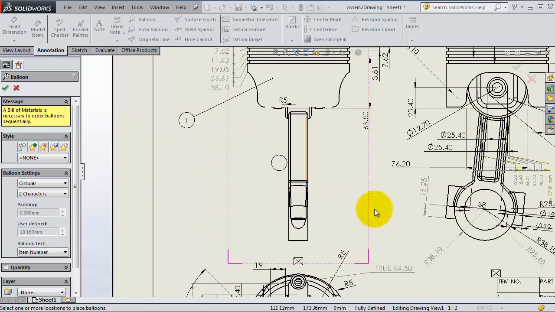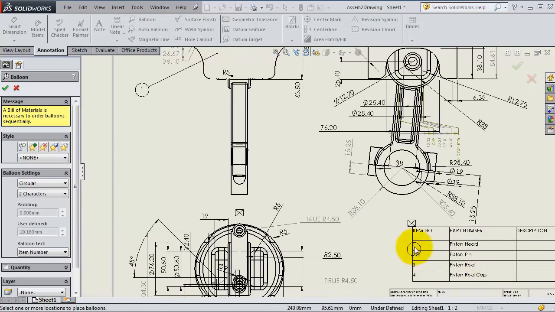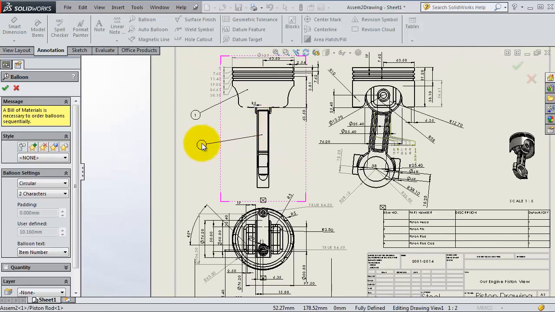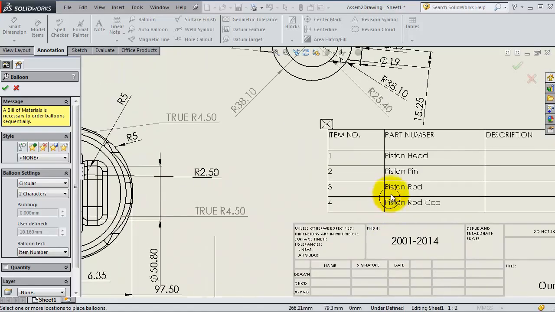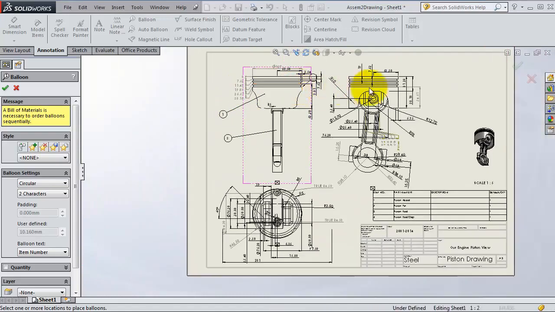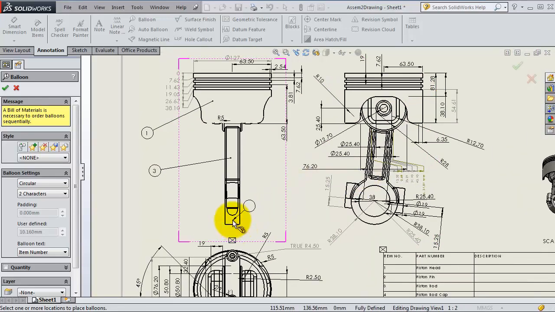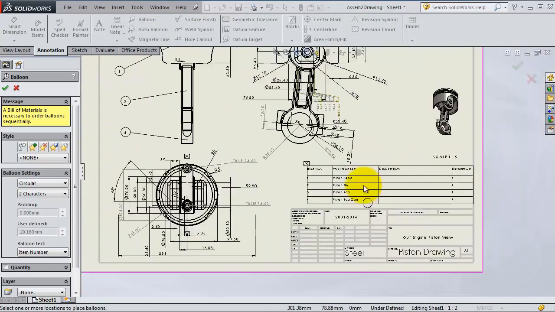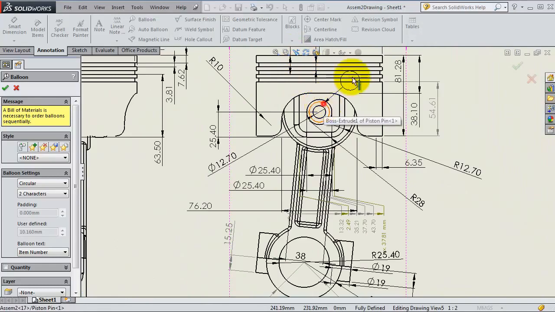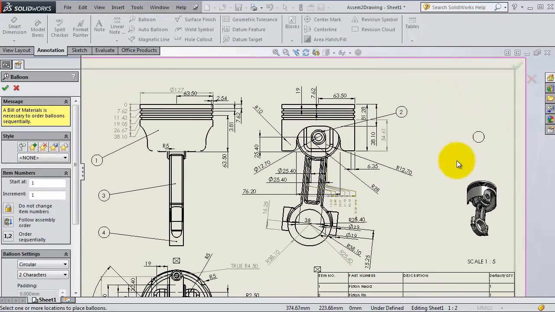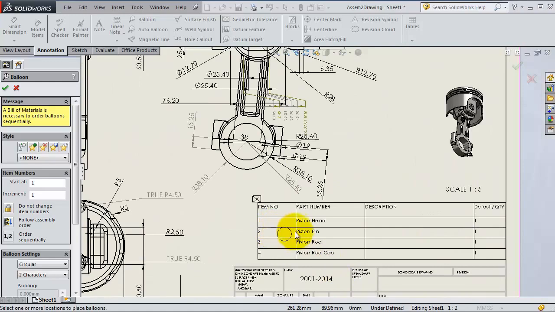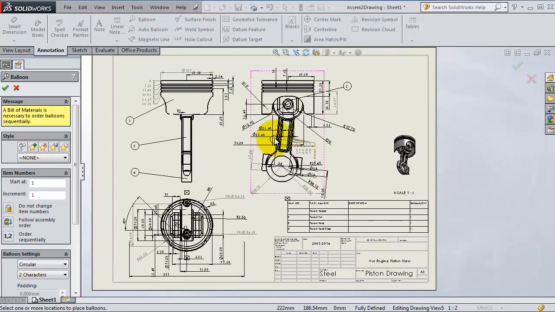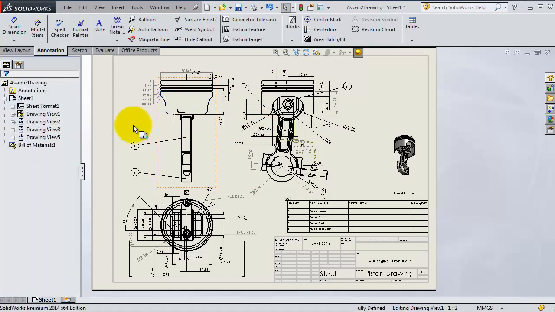Automatically it is marked. So here you have number one, and if you select this one, you will get number three, which is the piston rod, and here you can see number four, which is the piston rod cap. Then you have here number two, the piston pin. If you have a lot of parts and you don't want to do it one by one, you just cancel these balloons, click on that, delete it.